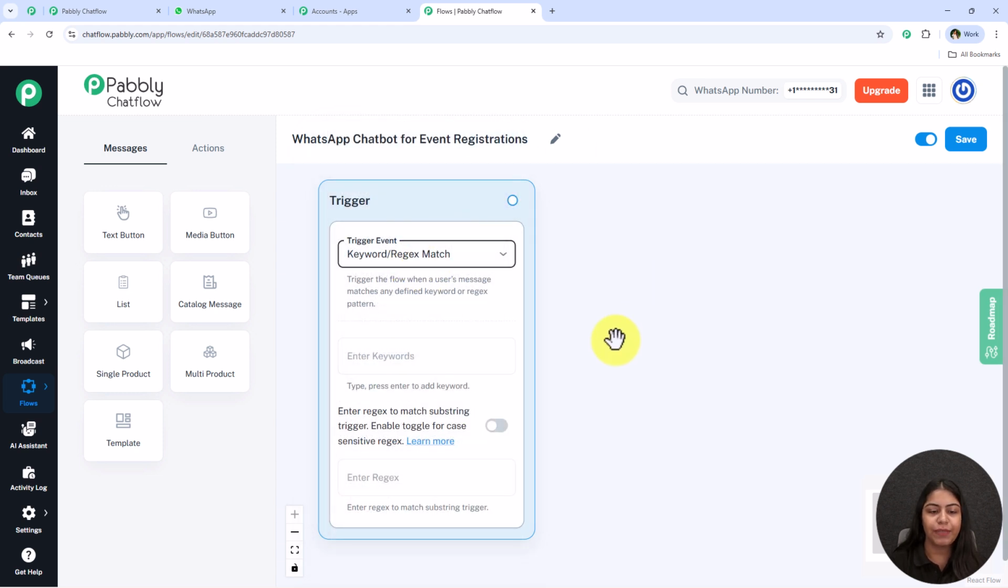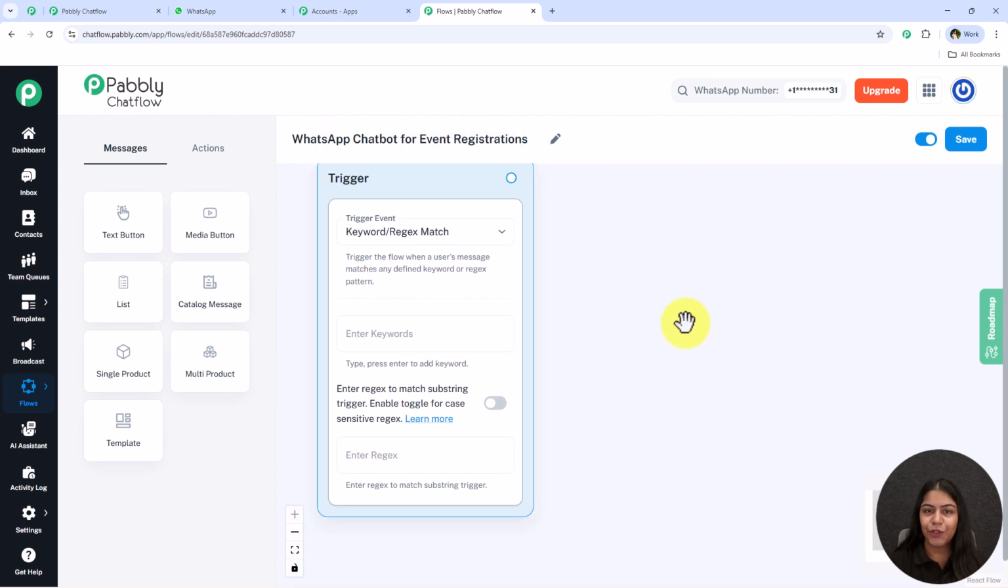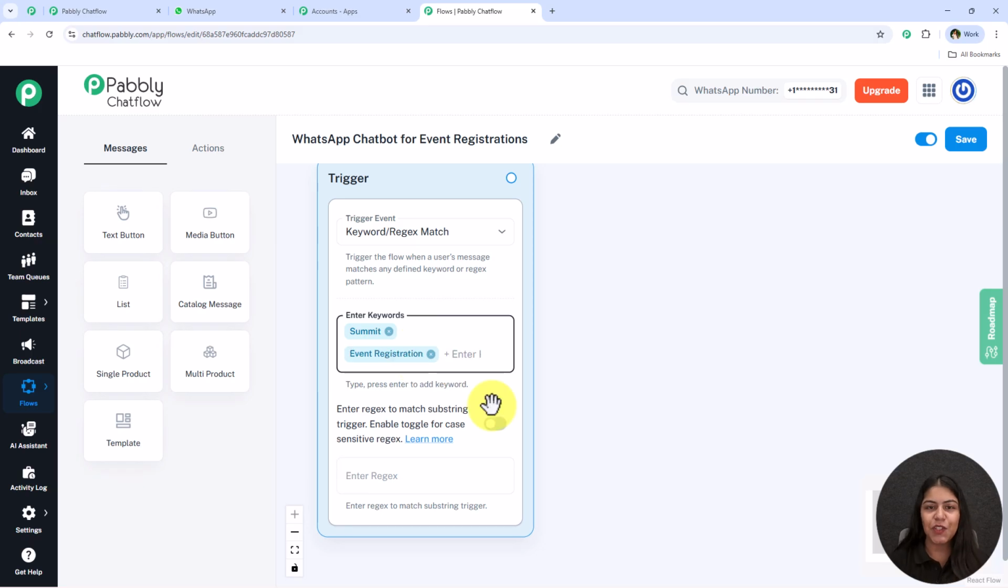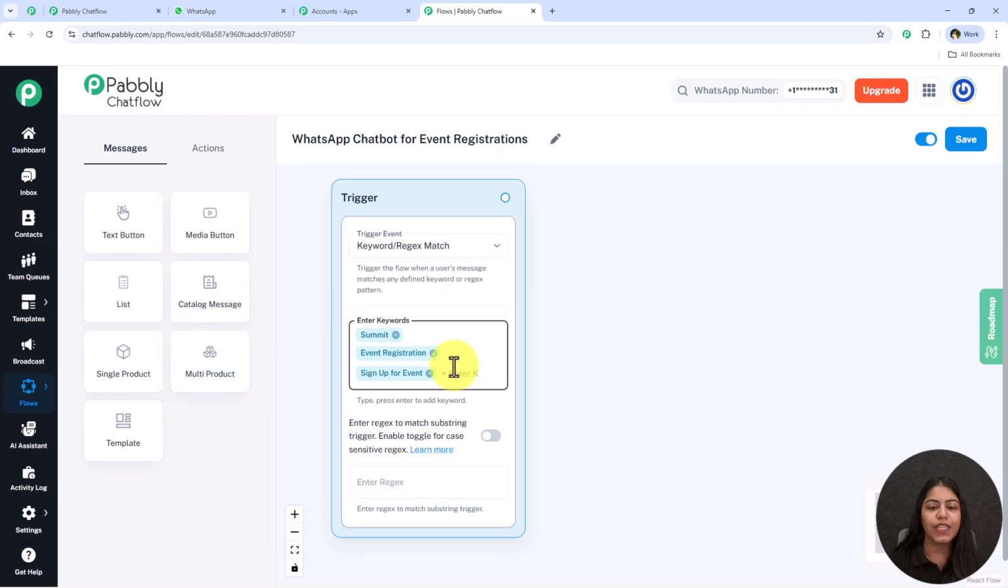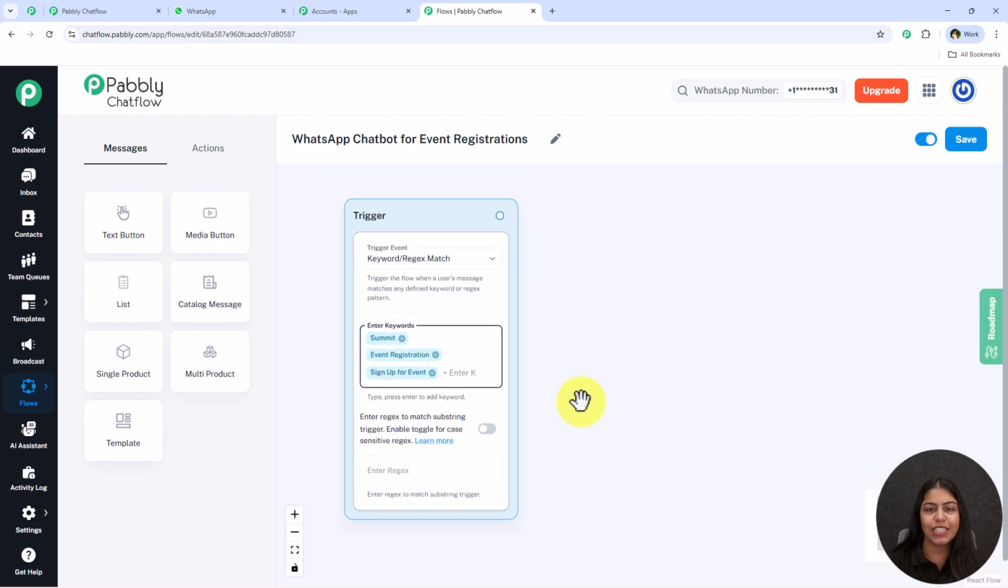Alright, I'm just going to enter the keywords right over here because I want to start this flow with the help of keywords. To add the keywords, we simply have to type the keywords like this and then press enter. It is really important to press enter, otherwise the keyword will not be added. So I'm just going to add three keywords right over here: submit, event registration, and sign up for the event. As you can see, I've successfully added my keywords.